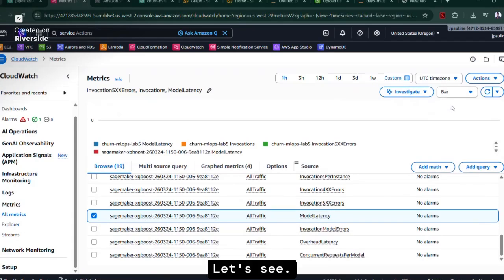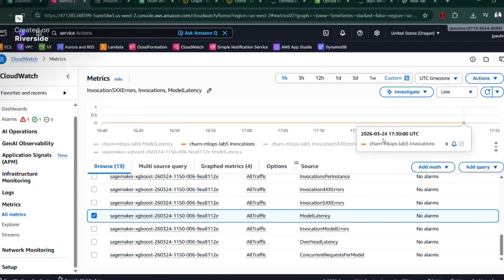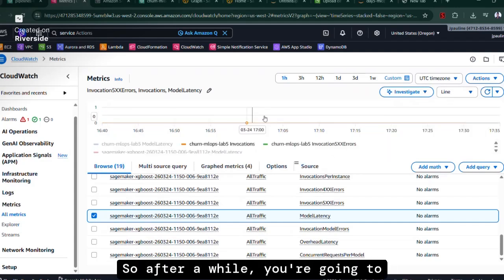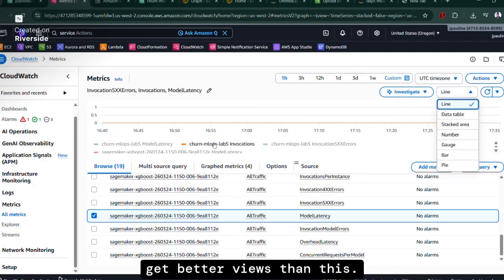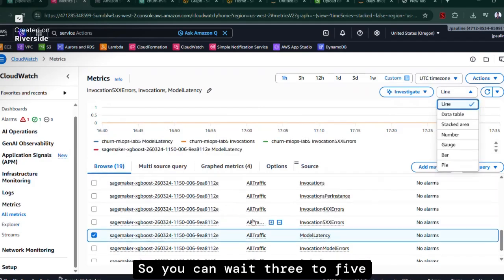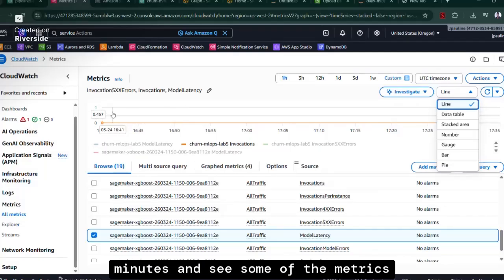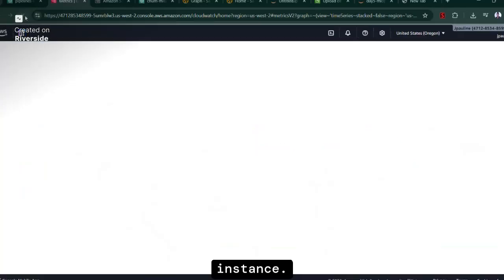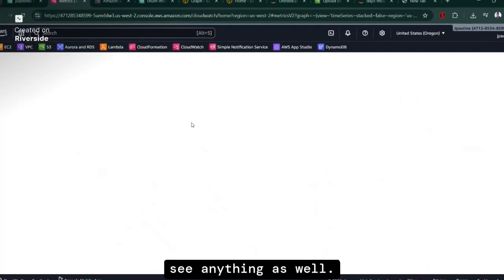Let's see. So we do have some information that is present. So after a while, you're going to get better views than this. So you can wait like 3 to 5 minutes and see some of the metrics that are available for such an instance. So let me see if I refresh, I'll see anything as well.